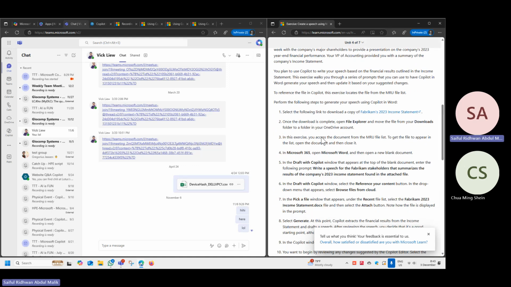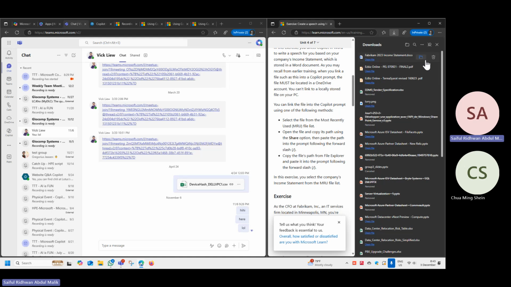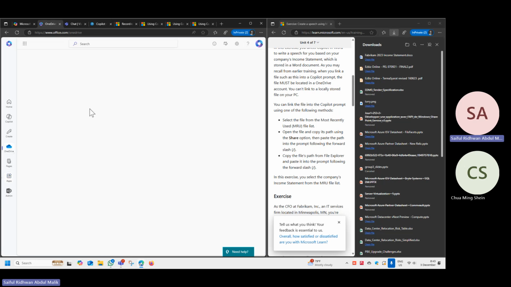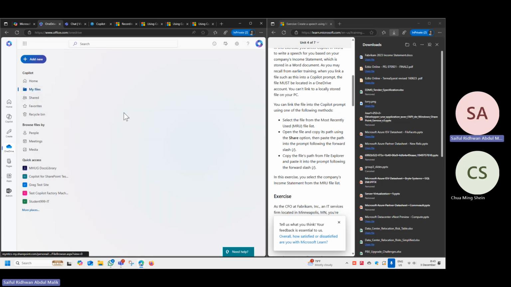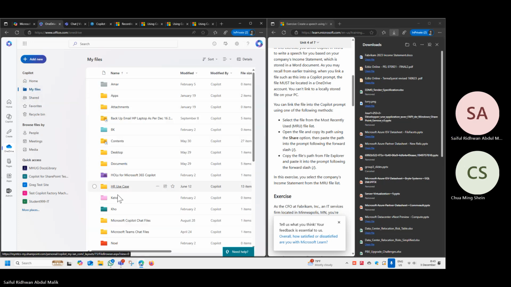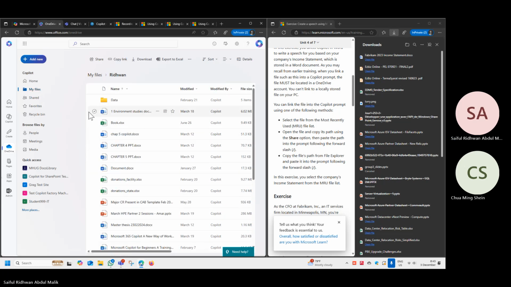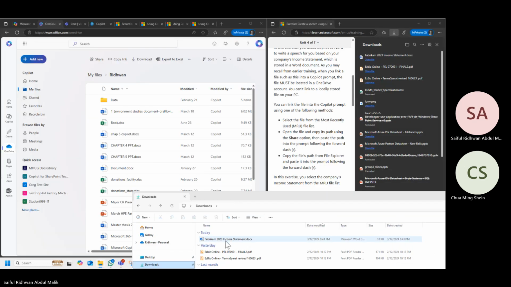Now here is creating a speech, right? So let's download this copy of the income statement. Okay, we have the income statement here. So let me just upload this income statement to our OneDrive so that we can use it in our demo. So let me just go to my files. Maybe I put it in my folder. Just drag that in.